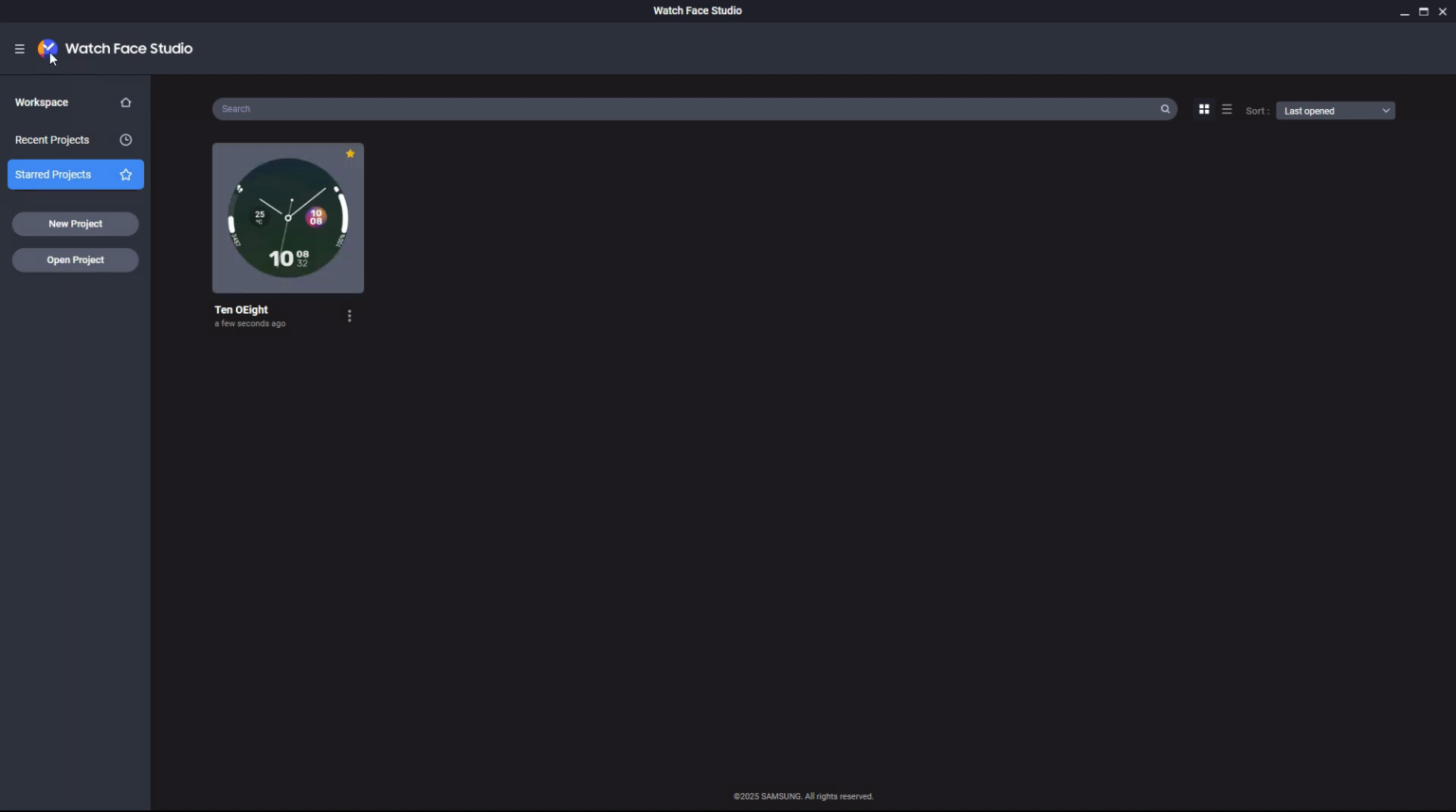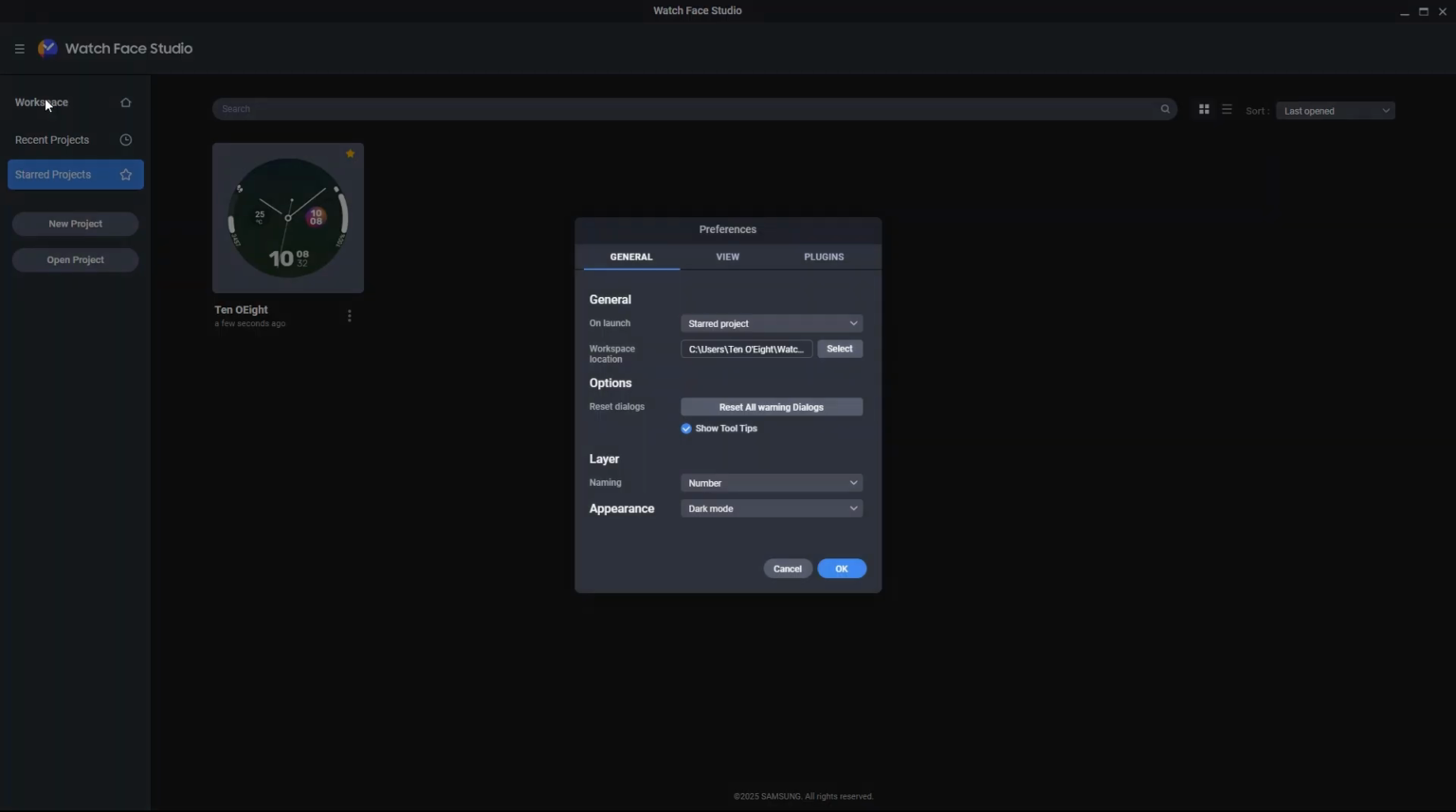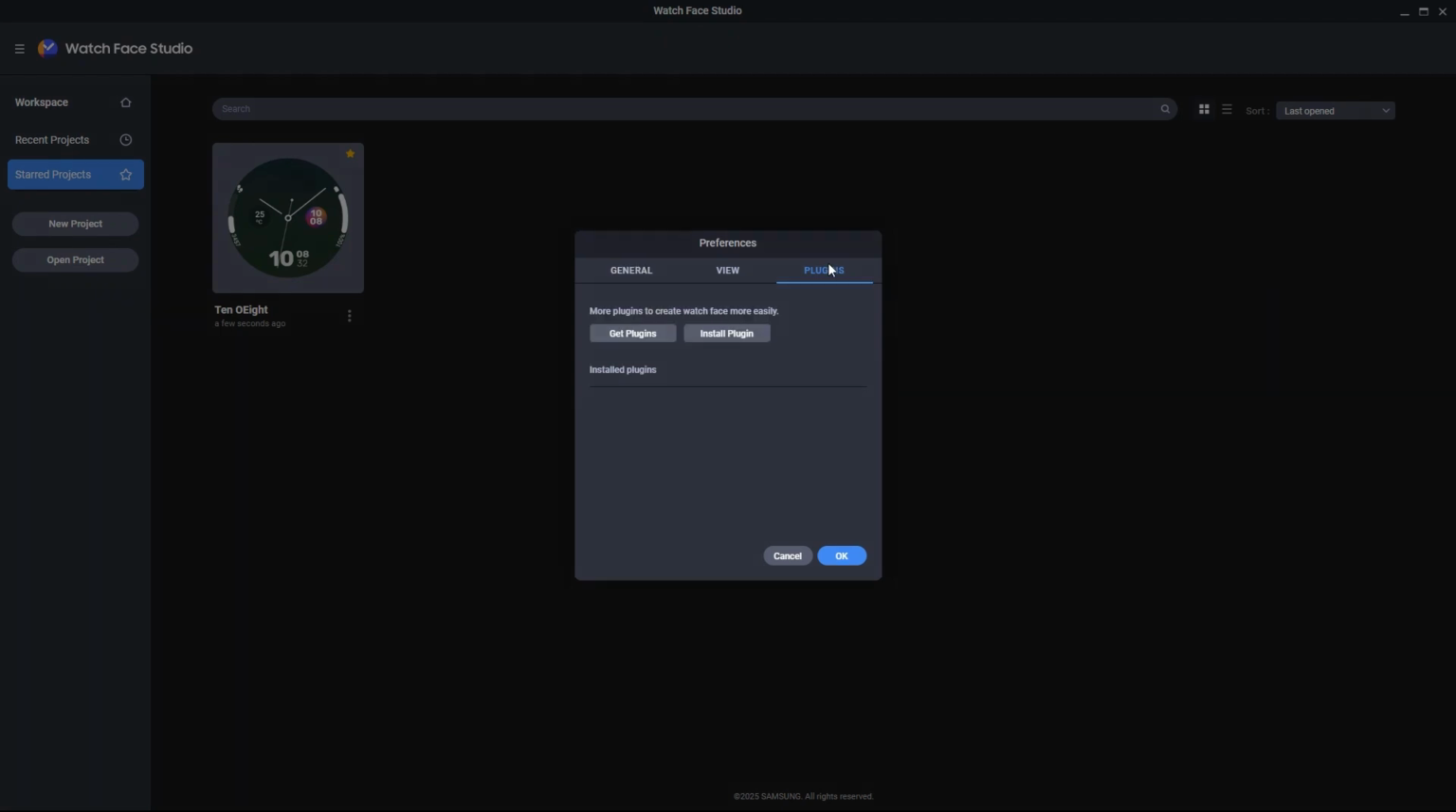But for that, first you need to install the plugin that adds this feature to the WFS. To install it, click on the menu icon up here, then select the option Preferences. A pop-up will show up. Inside it you will find the Plugins tab. Inside this tab you can manage what plugins you have. As we don't have the plugin first, we need to get it. For that, click on Get Plugins.